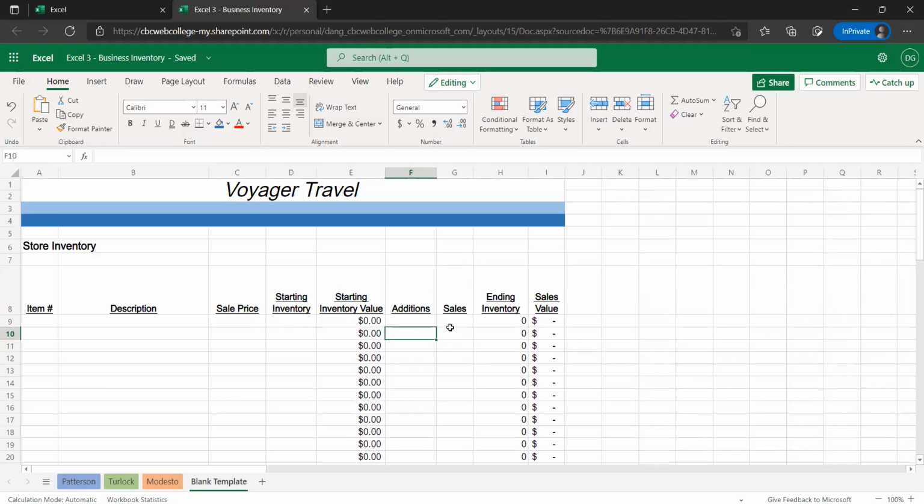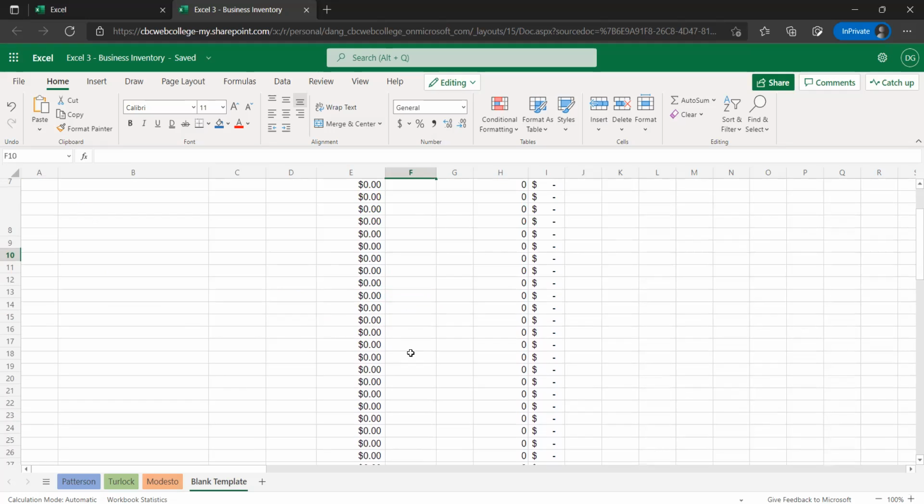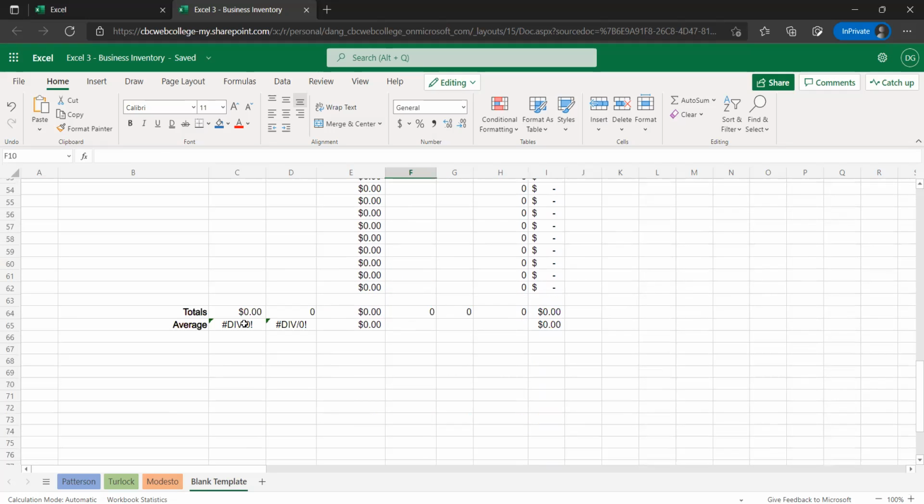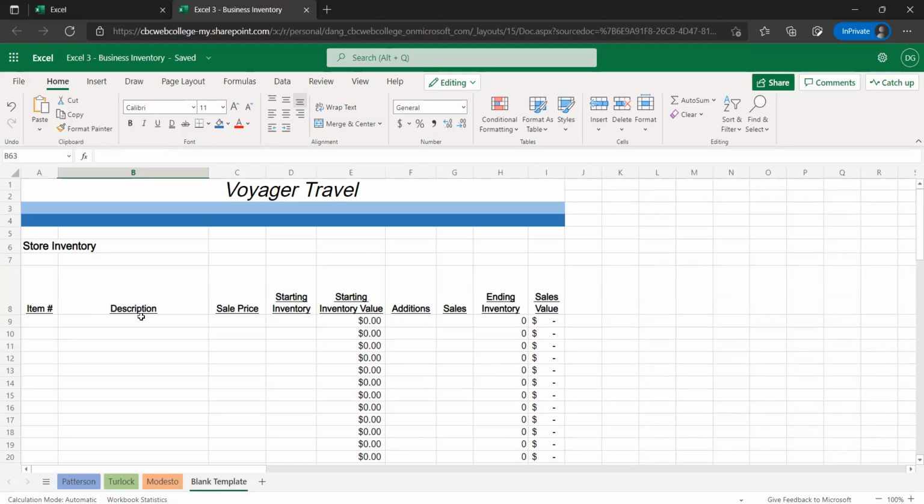And of course, all our math goes down to 0. And because it goes down to 0, we're going to get a division by 0 error here. But again, for now, that's okay. So what we just did is we just turned our worksheet into a blank template ready to be filled up.